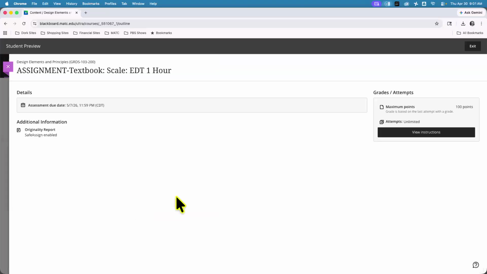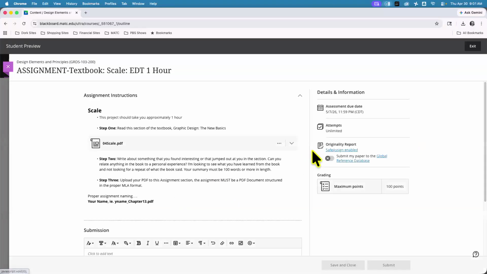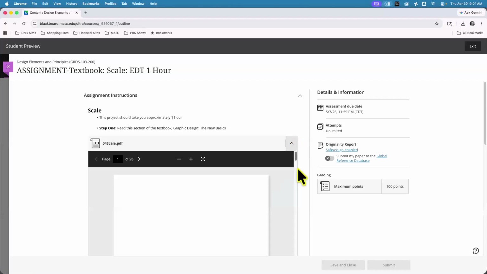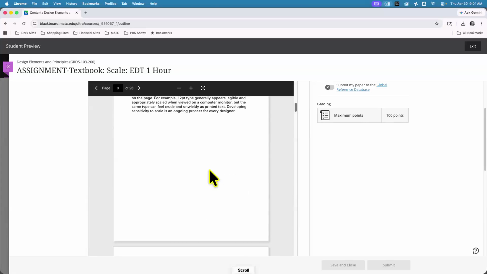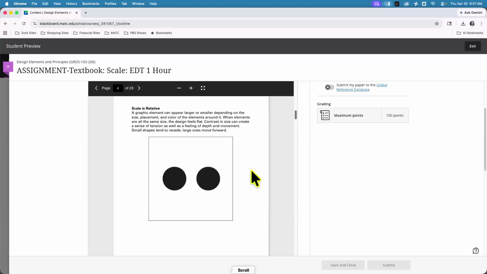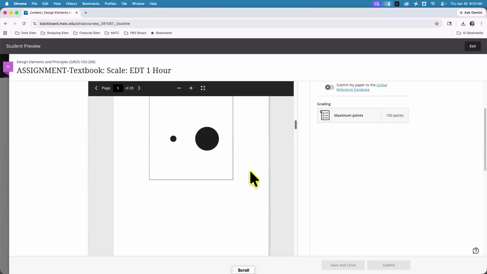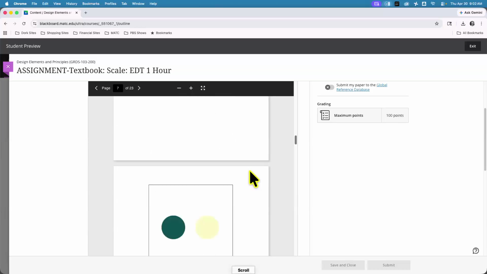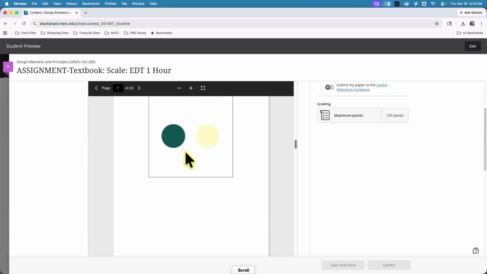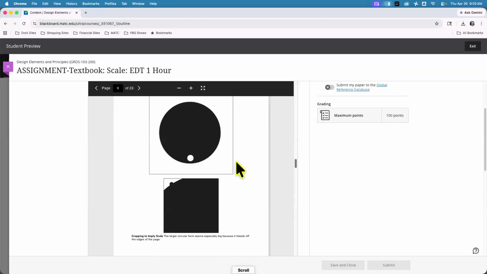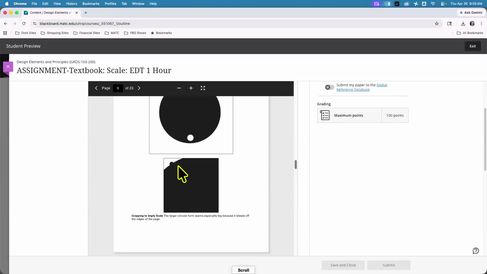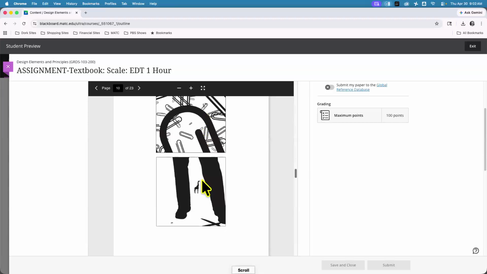In the textbook, it is scale. Check this out. Scale is very much like proportion, how big things are comparative to each other. Scale is relative. I love this kind of stuff. They're going to show some optical illusions, like, which one's bigger? Well, it looks like this one's bigger. No, they're the same size. You know, a lot of fun stuff here.